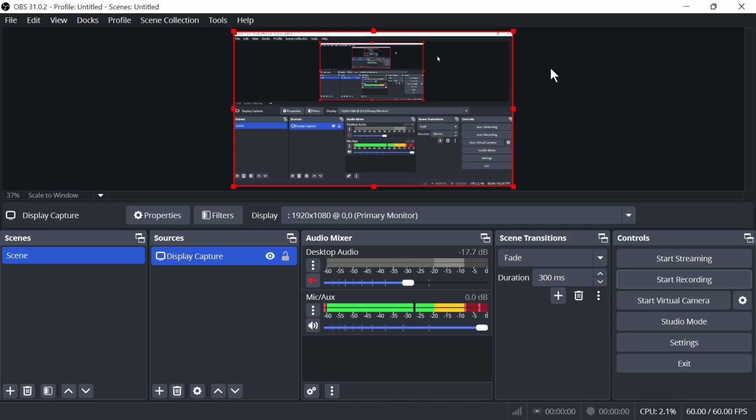How to increase the recording quality in OBS Studio. So if you're recording your screen and your video footage is in low quality, then I'm going to show you a couple of ways to go and improve this.